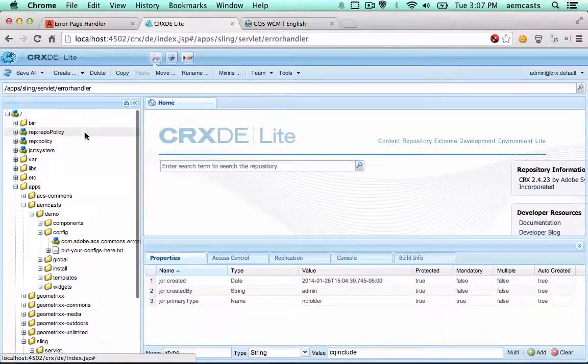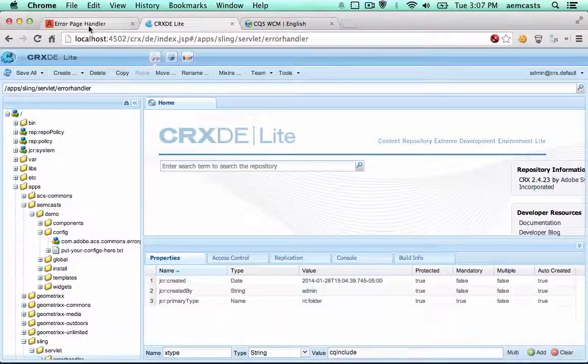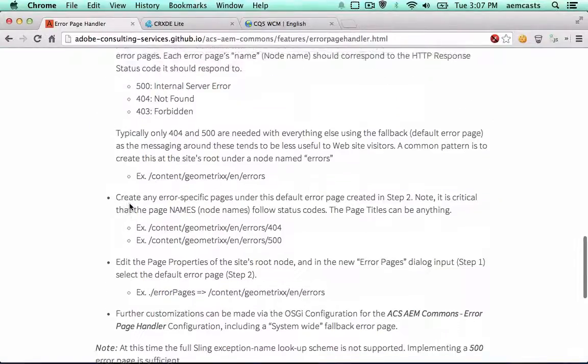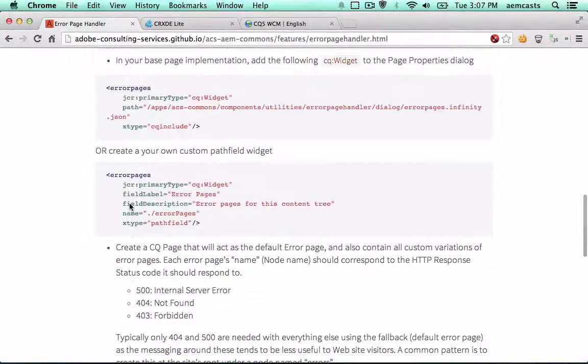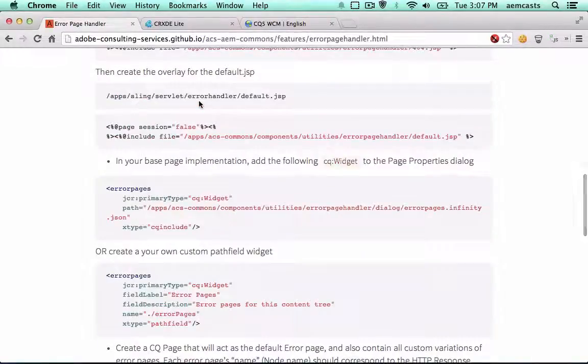So the next thing we need to do, and the very last thing before we can start configuring our pages, is exposing a configuration element to page properties. So the easiest way to do this is to use the provided error pages widget. So all we have to do is add this to our page properties.